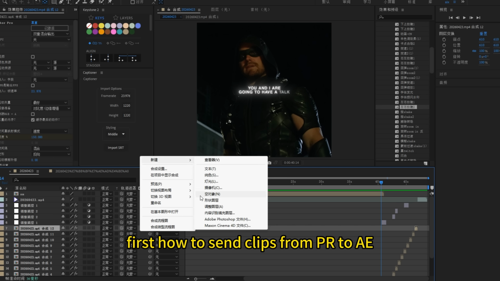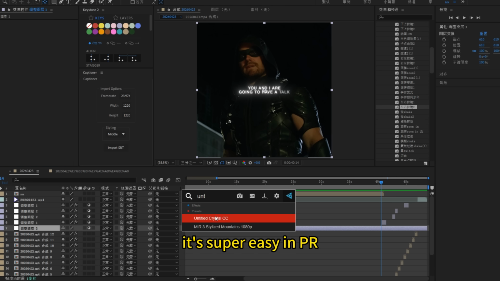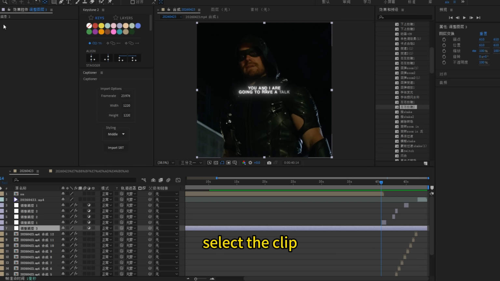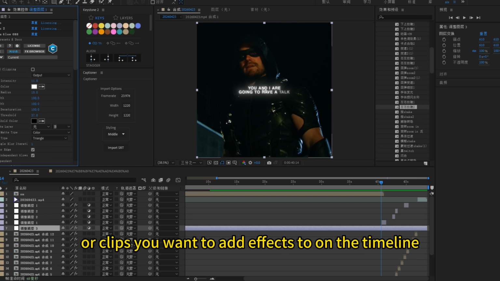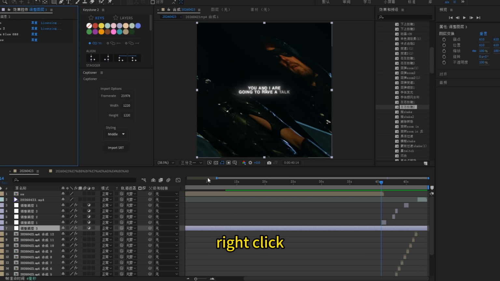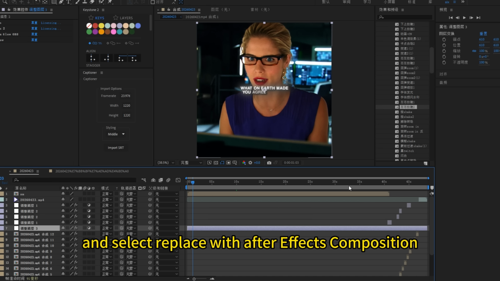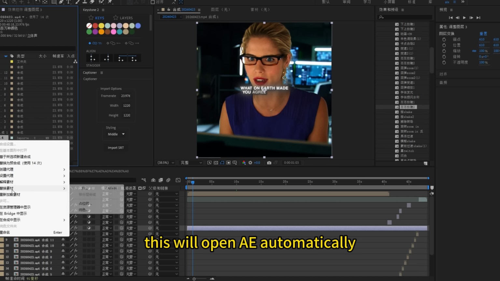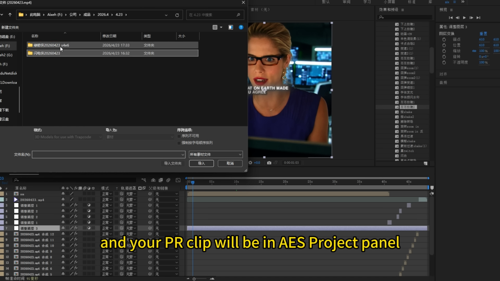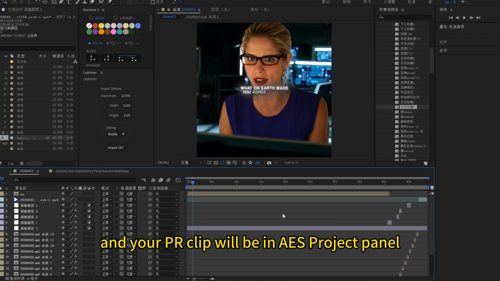First, how to send clips from PR to AE. It's super easy. In PR, select the clip or clips you want to add effects to on the timeline. Right-click and select Replace with After Effects Composition. This will open AE automatically. And your PR clip will be in AE's project panel.